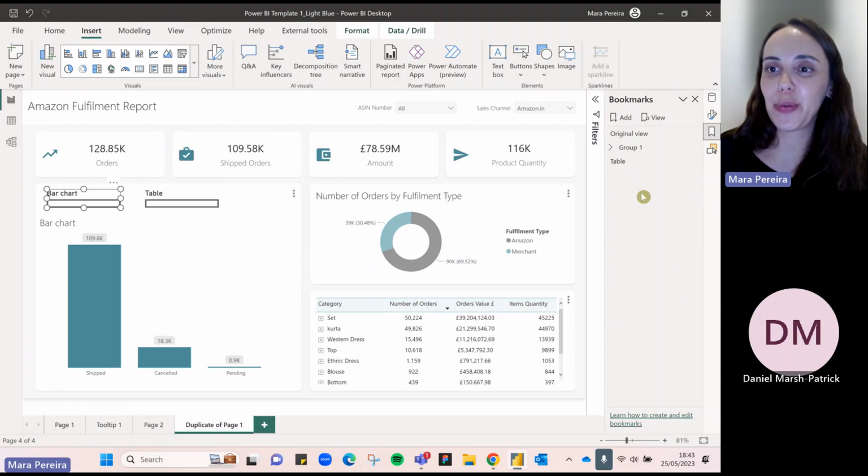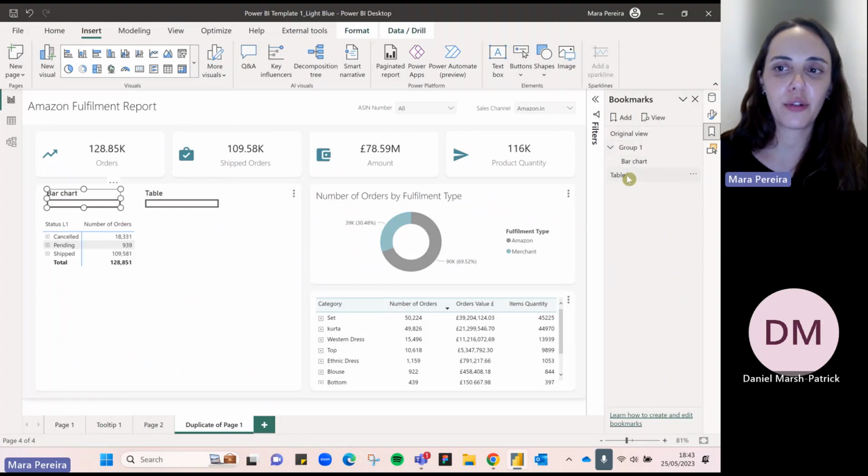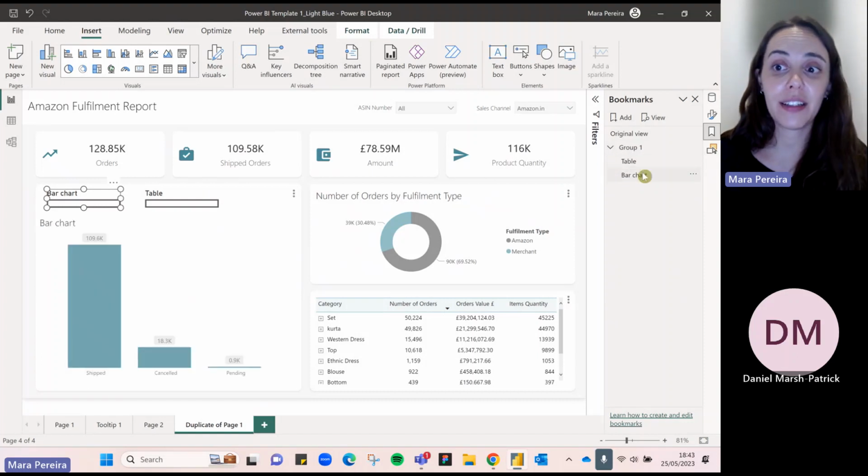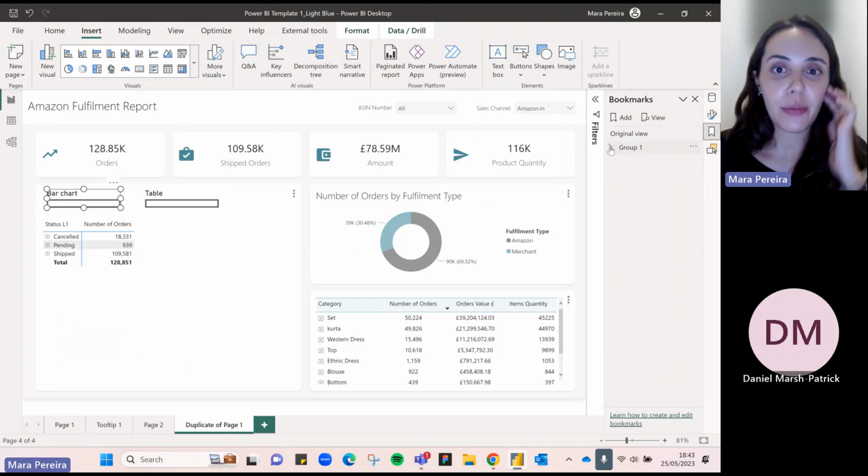So you can group this bookmark. So this is group 1. Imagine this is like, yeah, let's leave it as group 1. And you can add both these bookmarks here, so they are under the same group. And why am I doing this?